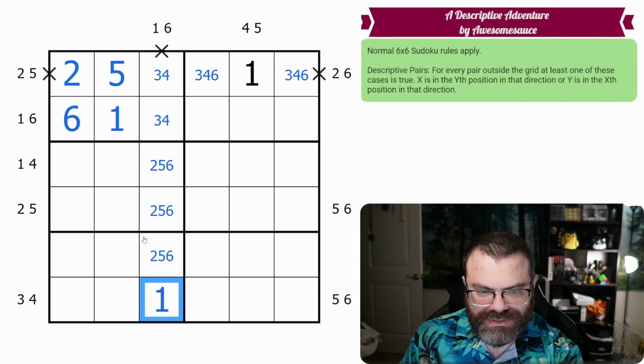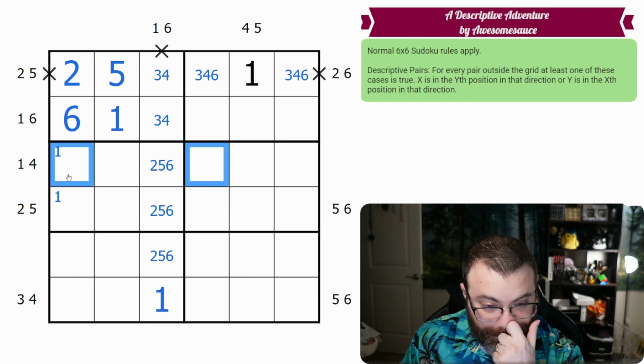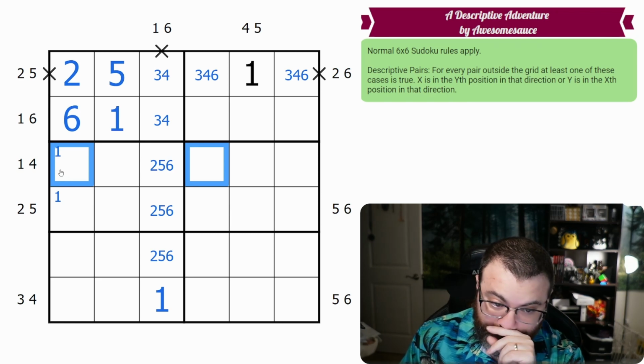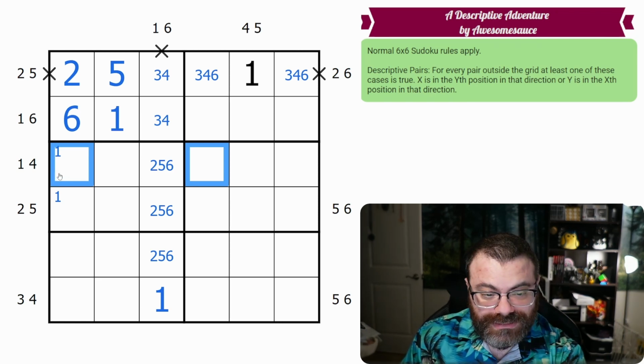Okay, what's next? We do have these 2 1s, so 1's one of these 2. All right, let's go through the clues. We need to put either a 1 in the 4th position or a 4 in the 1st position. Oh, that's cool. Do you see it? We either need a 1 here or a 4 here.